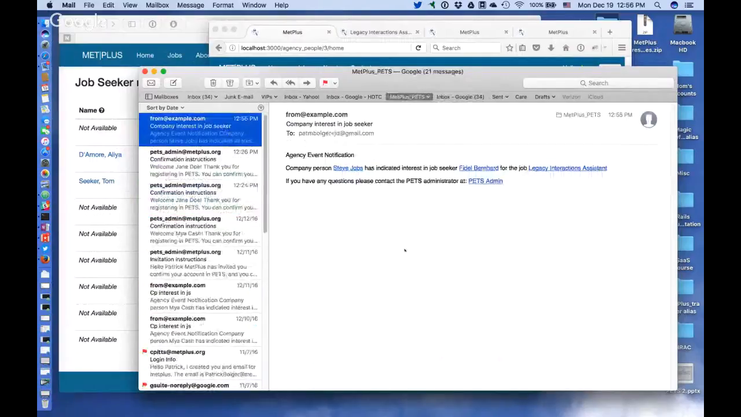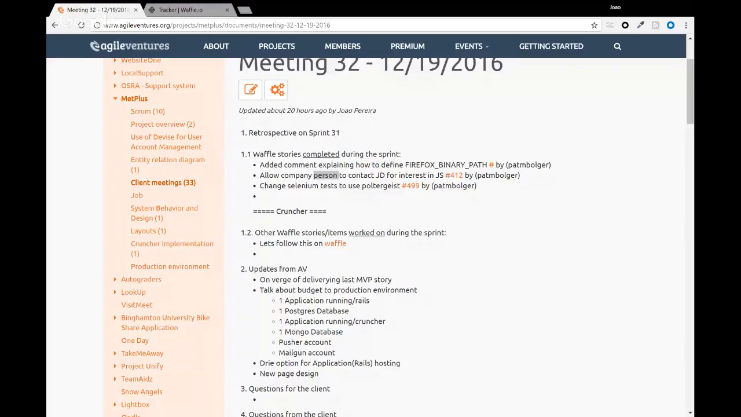So what happened here, Chet, is that in addition to that pop-up notification as the job developer, I also get an email, so I don't forget it if I didn't see the pop-up. And it has the same information: company person's name, job seeker's name, the title of the job that the company person has expressed interest in this applicant for.